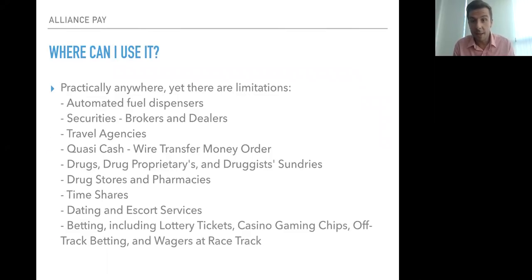So there are certain limitations, and again, we're going to stop at this slide a bit just for everybody to see. As you can see, it all comes to things like wire transfer, money orders, or travel agencies, drug use, of course, drug stores, timeshares, dating and escort services, betting, lottery tickets, and stuff like that. The reasons are of a legal nature. So at this point, this list of services being bought online are unavailable to AlliancePay. More on that you can find out on the AlliancePay website, which I'm going to show later on as well.